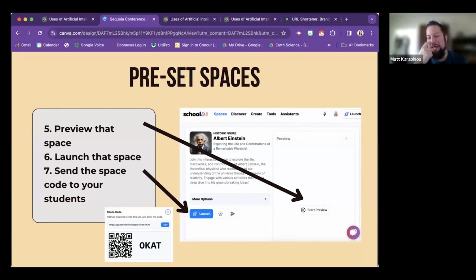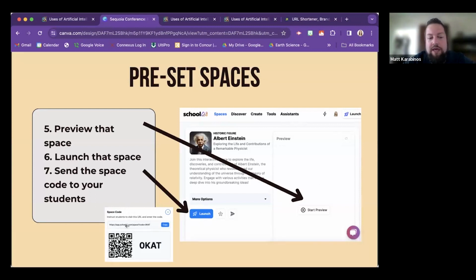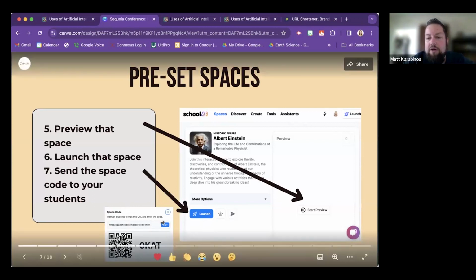But I think after you see what it can do and the possibilities with it, I highly doubt you're going to want to throw this one away. So after you've played around in the preview for a little bit and you say, okay, this is pretty interesting, I can use this, you can click on the launch button. What that will do is launch it to your spaces, your account. And then it'll pop up with an invite link that you can put in your LMS section, on Canvas or Google Classroom, wherever you need to put that. And it also comes with a QR code as well.